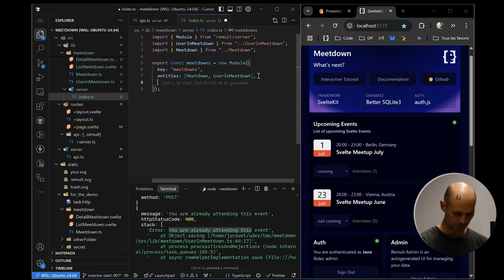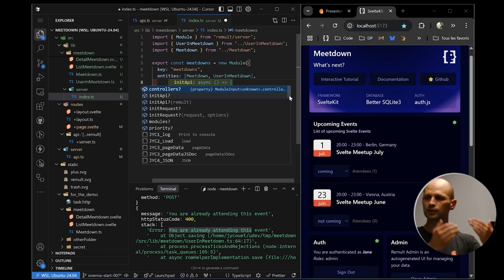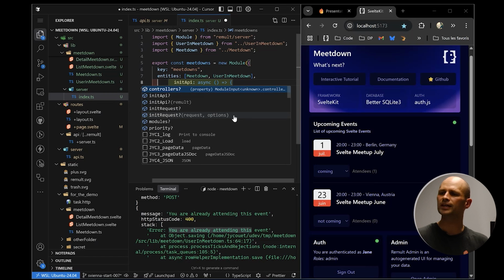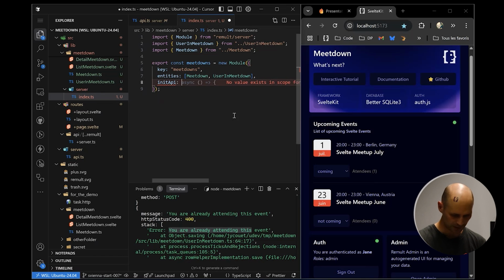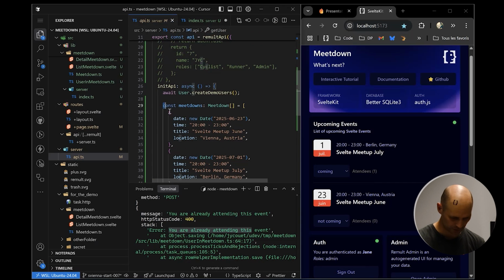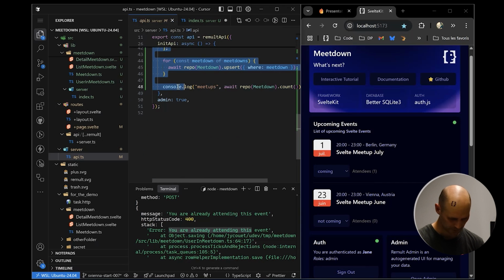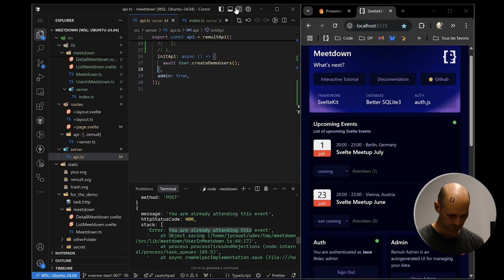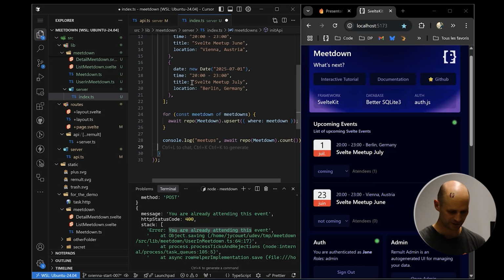And you see here, if I do control space, I see all that is available as a module. And as a module, you see all the list of things which are available also at the root API, remember. And one of them is init API. So if I do init API here, async this and that, I can go to my API and just take all this off. Yeah, Control X. So cut, coming here, save.